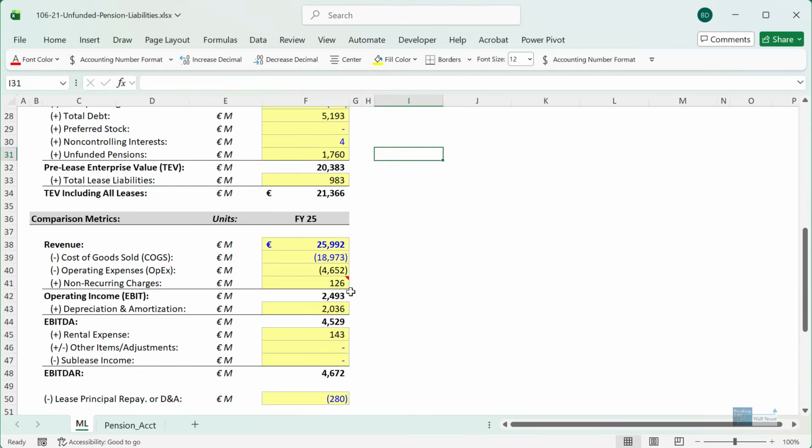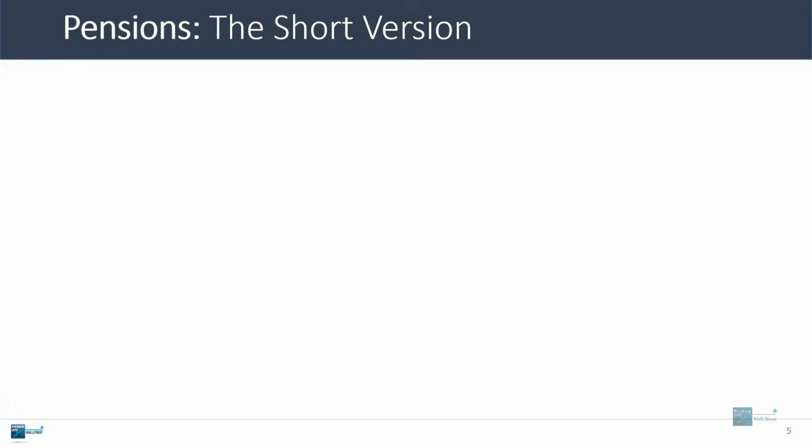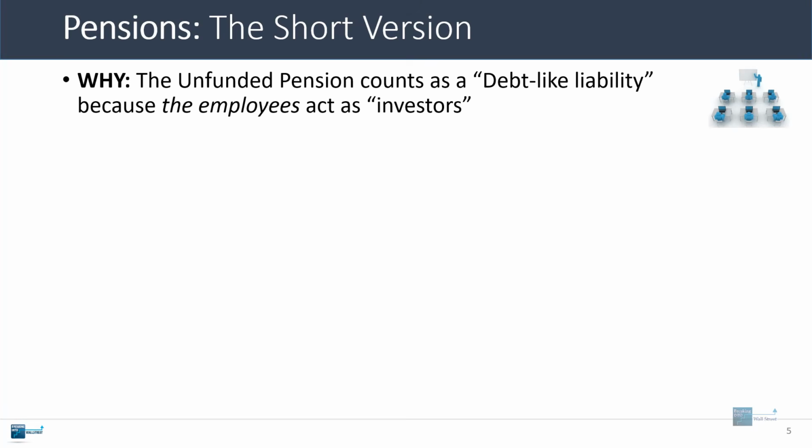And then in the metrics like EBIT and EBITDA, for example, we take the financial components related to the pension and add them back here so that only the service cost is deducted in EBIT and EBITDA. Those are the basics, but I think it is helpful to understand a bit of the intuition as well. The reason you do all this is because unfunded pensions normally count as debt-like liabilities because the employees are effectively acting as investors in the company.